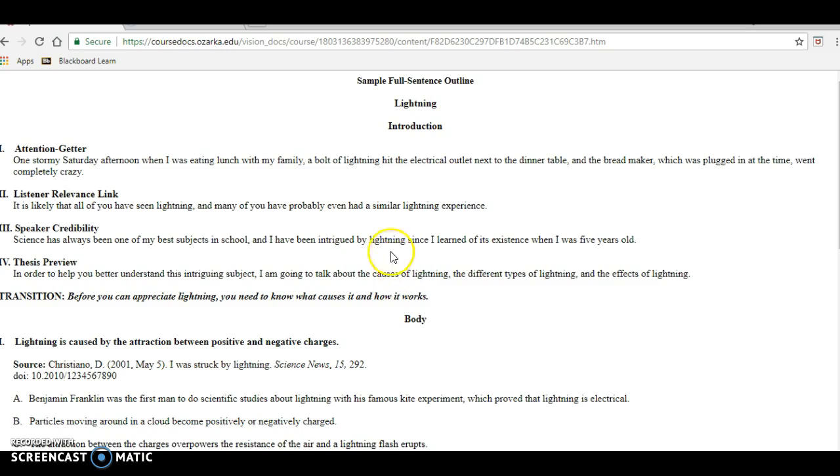I expect your Word document to look just like this. You're going to have your title, the word introduction, the word attention getter, followed by your attention getter, the exact way you plan on saying it in the speech. And you're going to include your transition sentence. Notice that this transition sentence says, before you can appreciate lightning, you need to know what causes it and how it works.